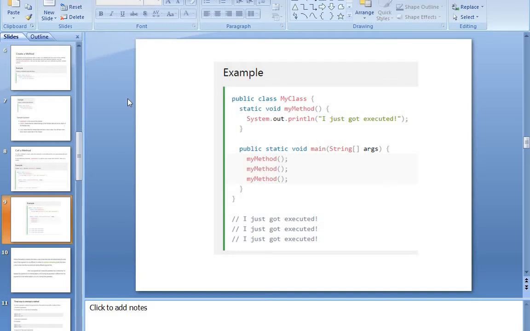Now what will happen if we call the same method again and again multiple times? Let's see one example. Here the class name is MyClass, and inside this class we have a static method, myMethod. It is just going to display one message, "I just got executed." Then in the main method, 3 times I have called this myMethod.